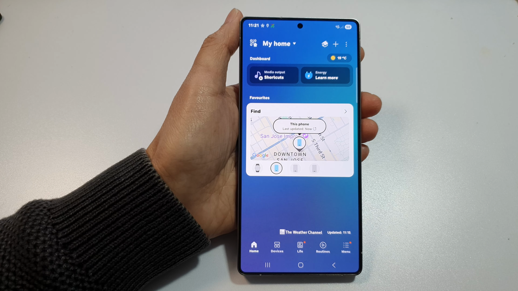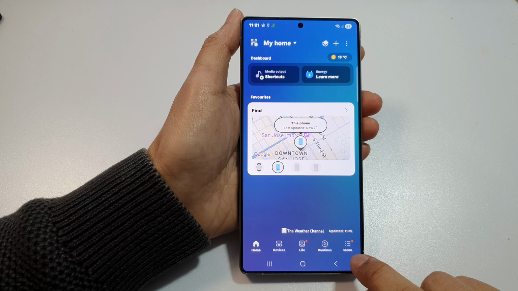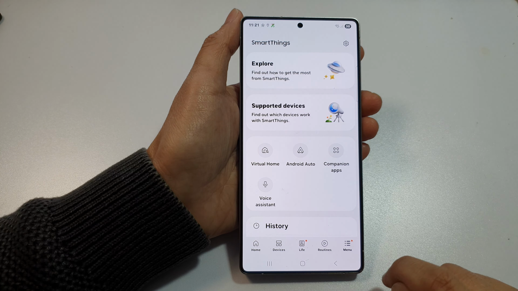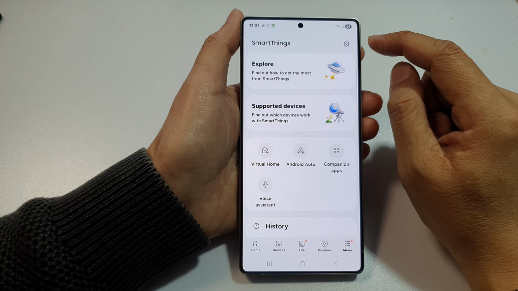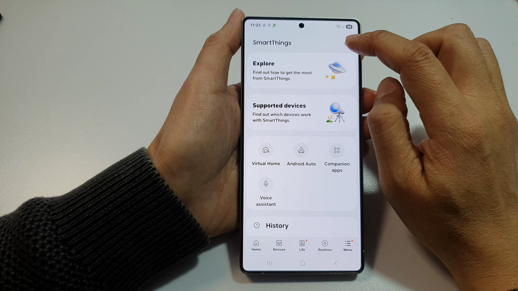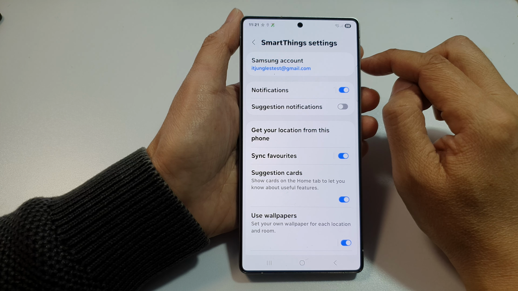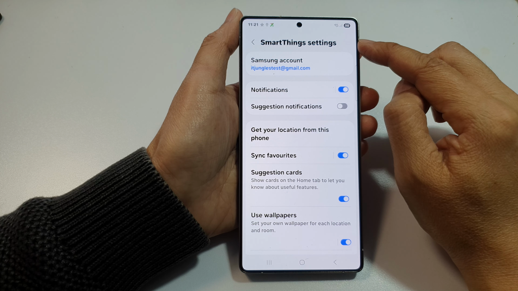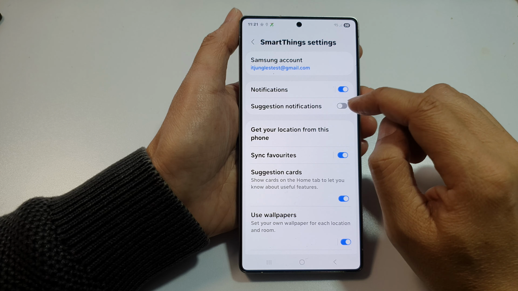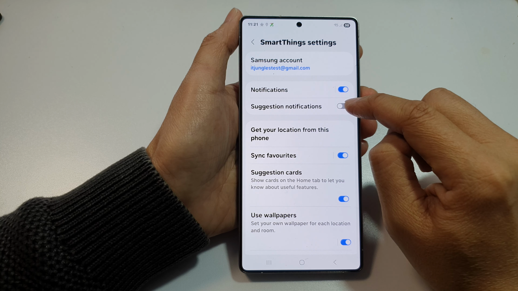After that, tap on the menu button at the bottom corner, then go to the top and then tap on the settings icon. Now once you are in SmartThings setting, tap on suggestion notifications.